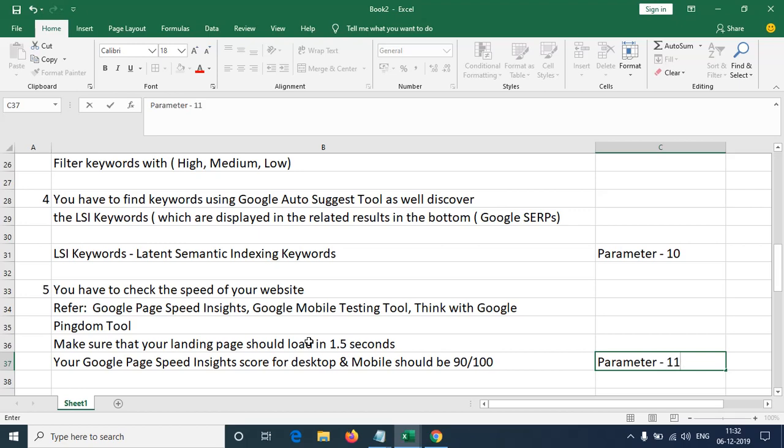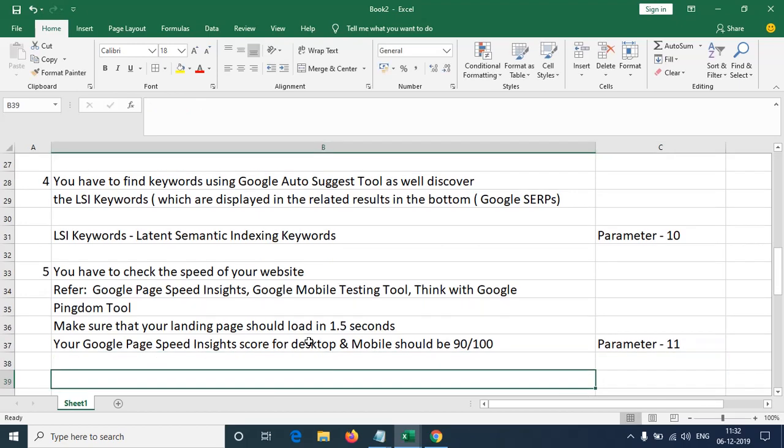Right. Now, what is the next parameter? Now, let's go back to comparative analysis.